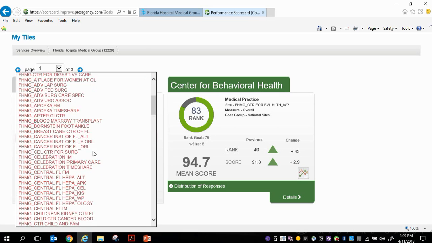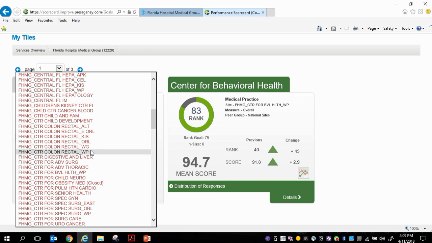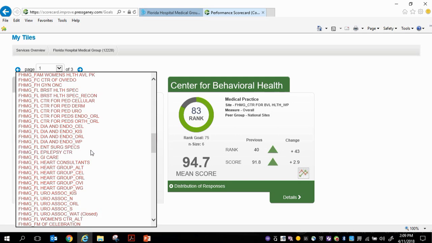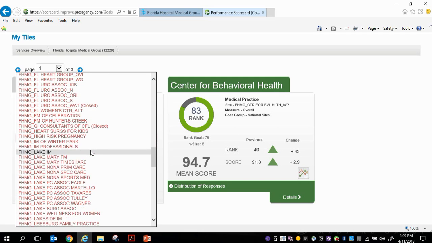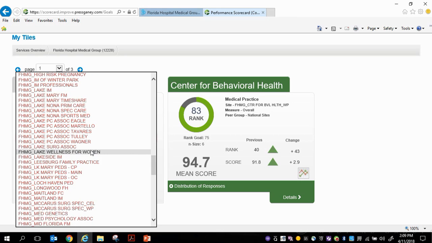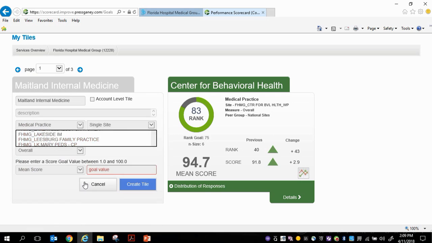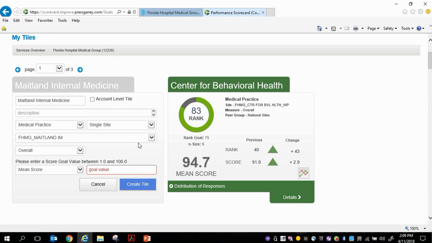And then we're going to need to select the option of our site. So you'll have the option to select the site for all practices that you have access to. So I'm going to search down here for FHMG Maitland Internal Medicine and select my site.